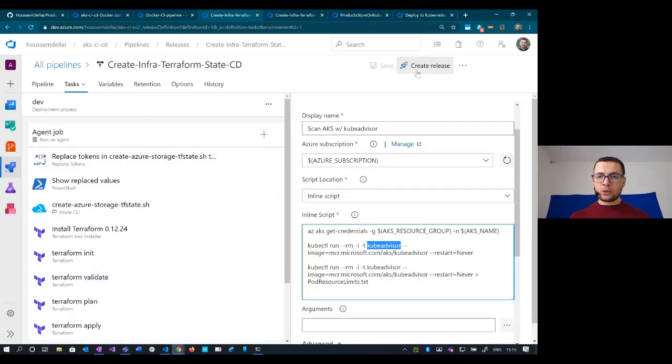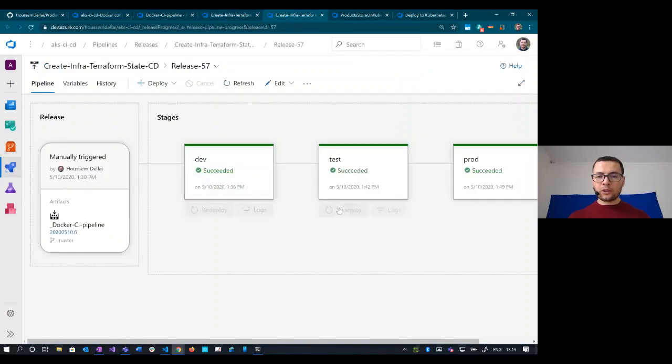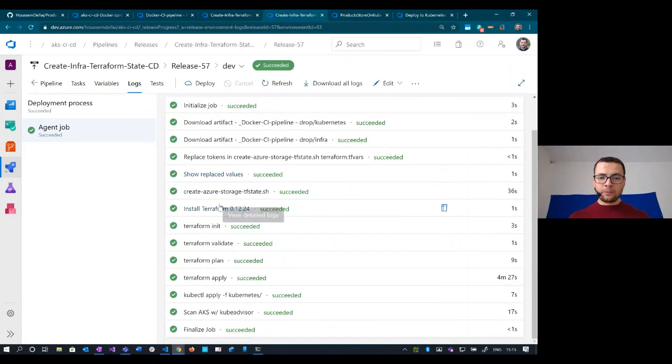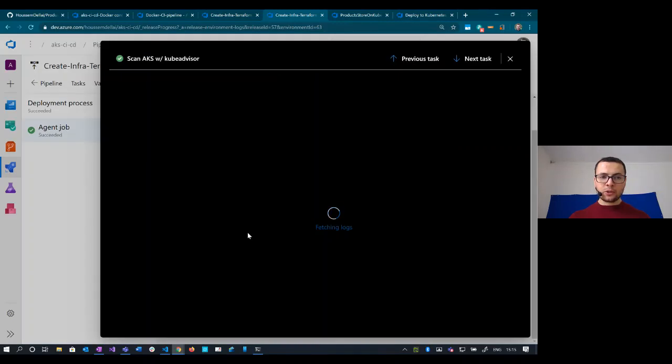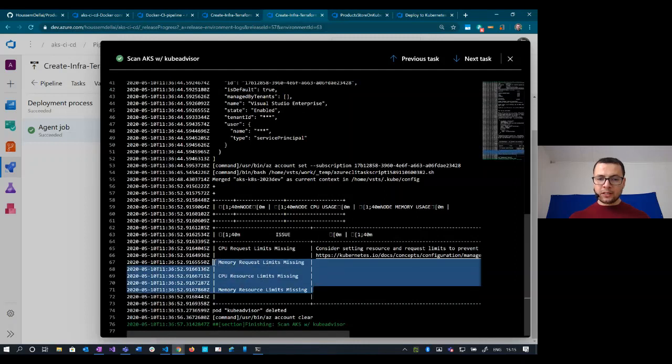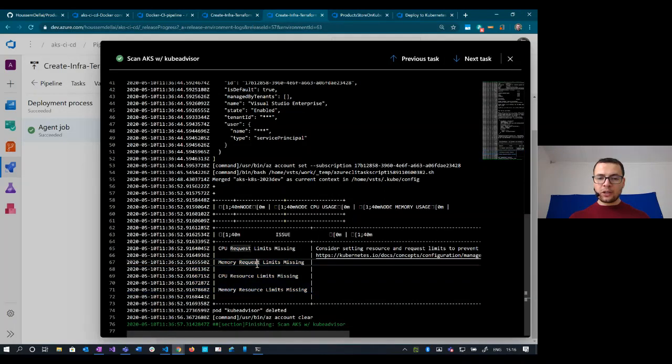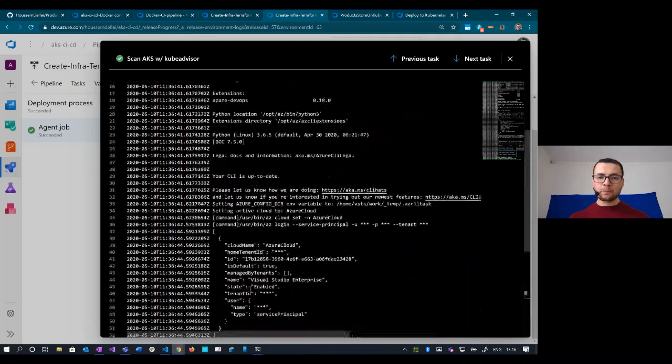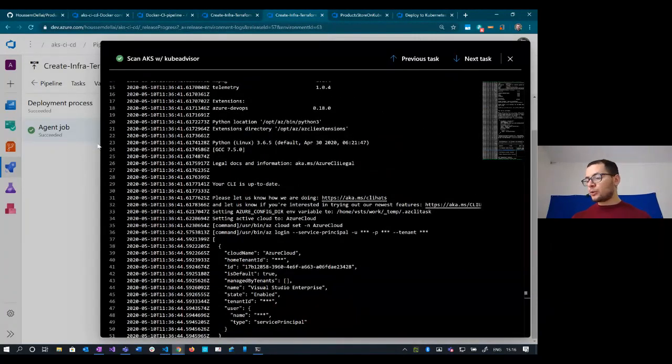So I can show you here one of the last deployments that was done successfully. From here, if I go to dev, for example, and look for the logs, we can see the history for those logs. And if I go to the task that performed the scanning on AKS, we'll see the output here. It has detected that some of my resources are not implementing resource limits and resource requests. So this is one way to make sure we are respecting best practices in AKS or in Kubernetes.